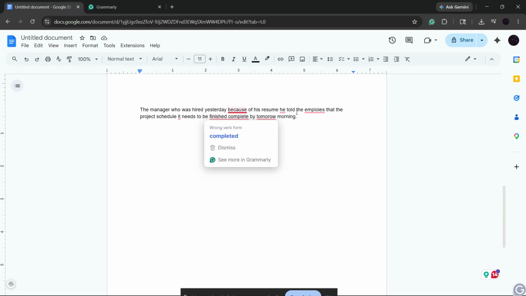Now look for text underlined in blue or red. Blue underlines usually point to clarity issues, sentence structure, or style improvements, while red underlines often indicate grammar or mechanics problems. These visual cues are Grammarly's way of showing you exactly where a sentence may need to be fixed. So instead of guessing what sounds wrong, you can focus directly on the part of the sentence that needs attention.